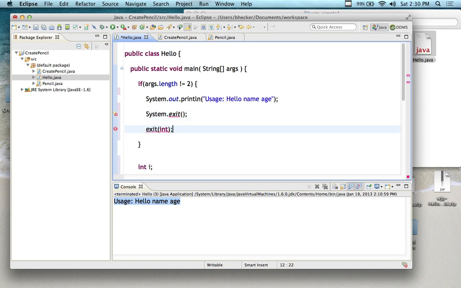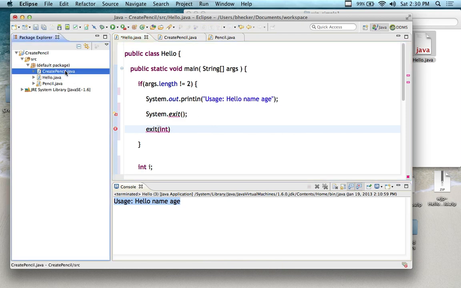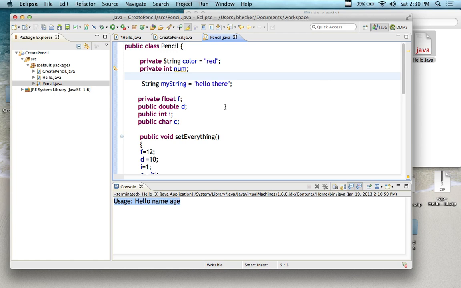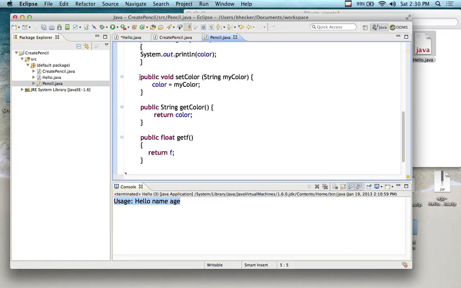When this method was defined, it was defined like this, which goes back to function programming or method programming. When you create, we still have this here. I'll open up pencil. So this method here called setColor, it's expecting one parameter, and it's expecting a string called myColor. So if I run this method and I don't send it a color, it's going to give me an error message. Exit is actually written the same way. It wants a number, an integer number.